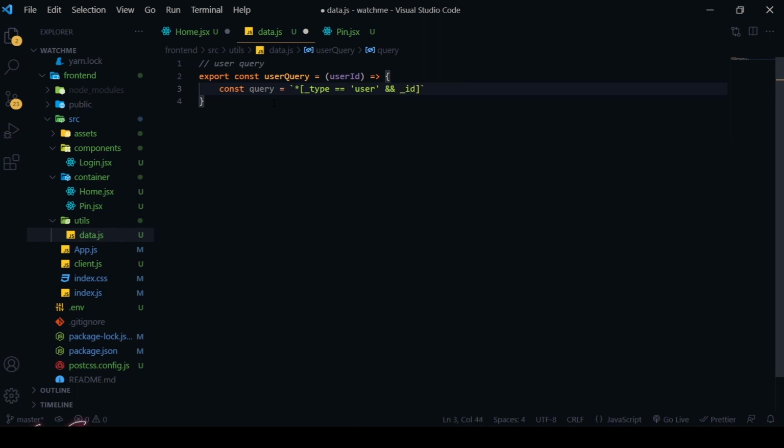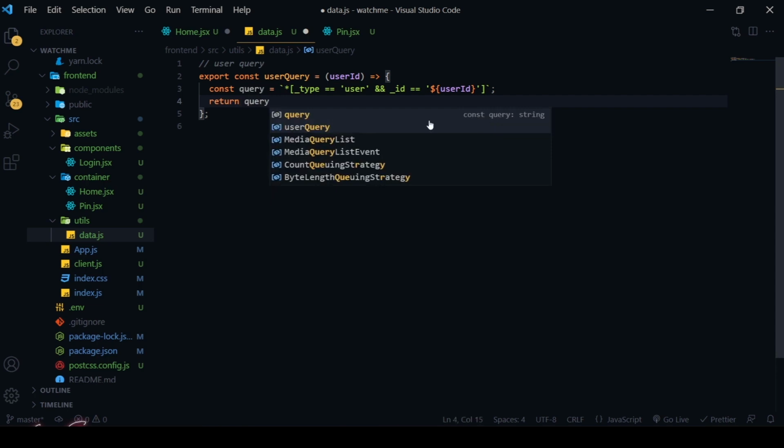Underscore id, that id should be equal to a string. The ID should be enclosed in a string. Even though we are passing a JSON string, we need to enclose it in a string. Dollar, open it and close it, userID, that's the parameter which we passed. Save the changes. This is the query you need to write. Then return this query.